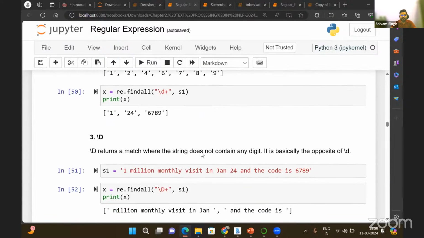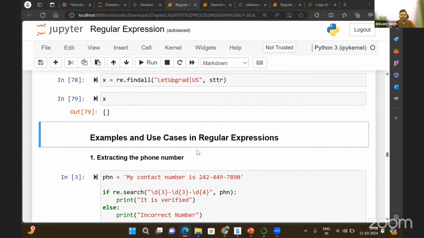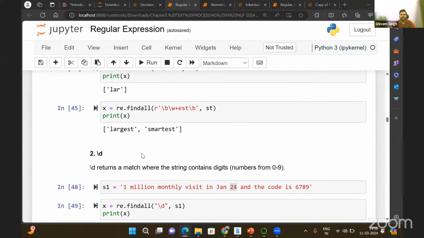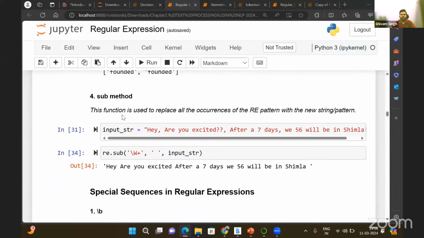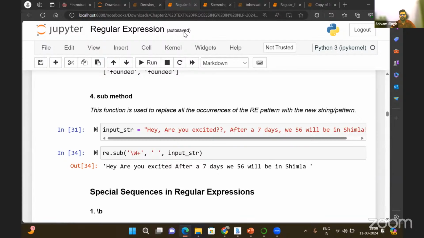One more function, guys, is left. After understanding that function, I will help you with some examples and use cases. So let me take that last function. There's one more function called the sub method. Now what will the sub function do? As the name suggests, it is nothing but a substitute method, a substitute function.